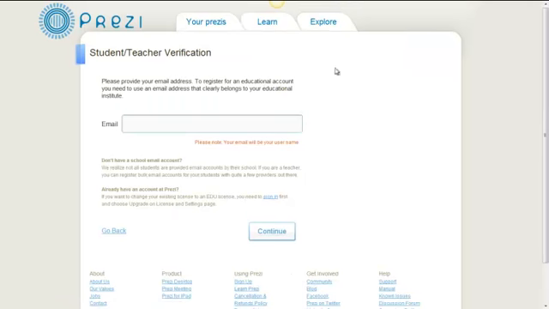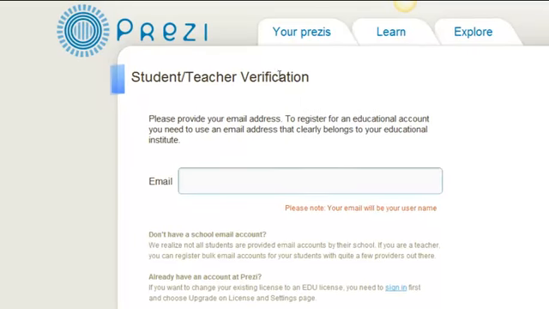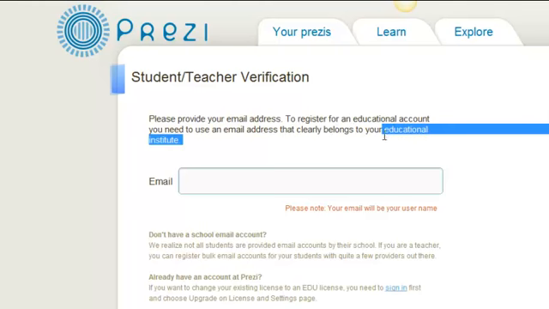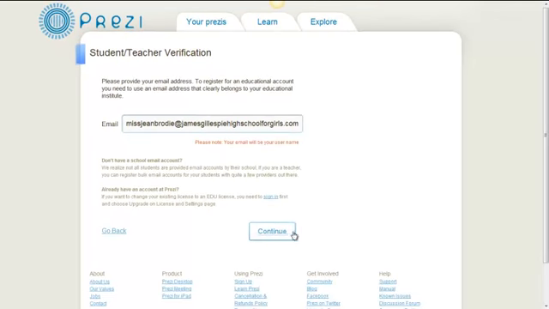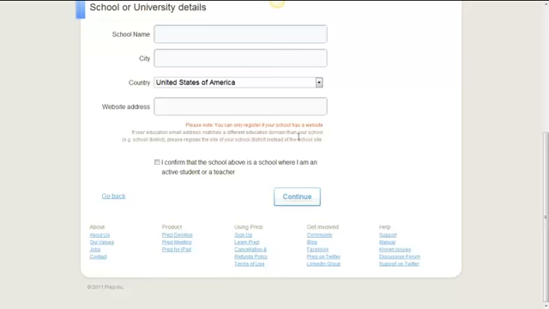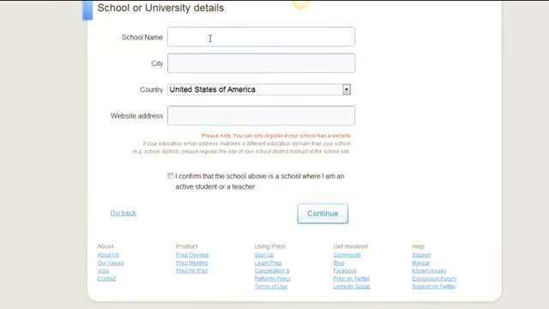So this is where you will register for your account using a school email address. So you must make sure that the email address looks as if it comes from an educational institution. So you enter your email address and we'll go for Miss Jean Brody at jamesgillespiehighschoolforgirls.com. Not very likely. And this email address will be your username. Click OK and we are taken to the school university details page.